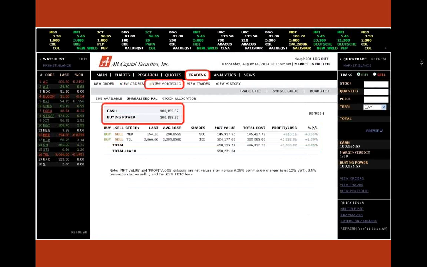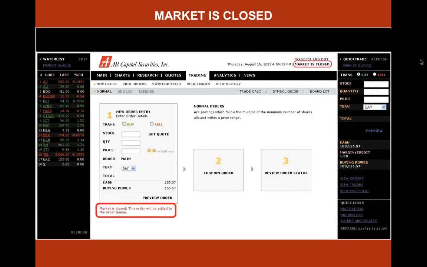Okay, the system also allows you to place your orders even beyond trading hours. However, orders placed beyond the official trading hours or on a non-trading day will be placed on queue for posting the succeeding trading day.